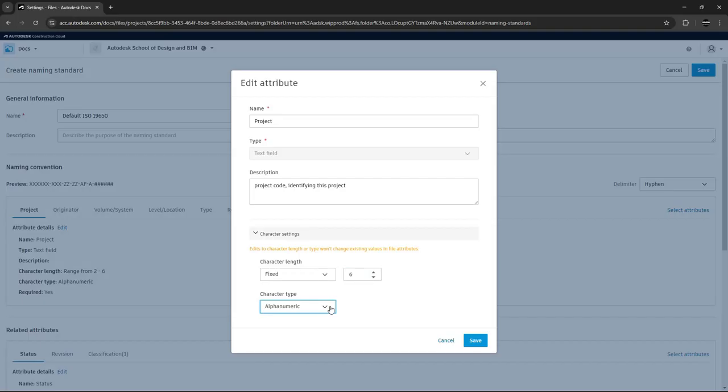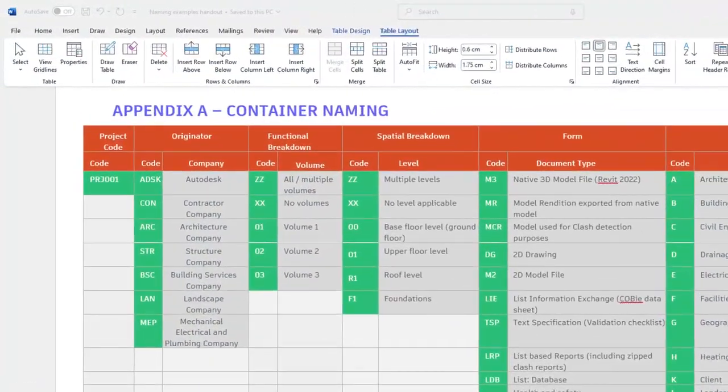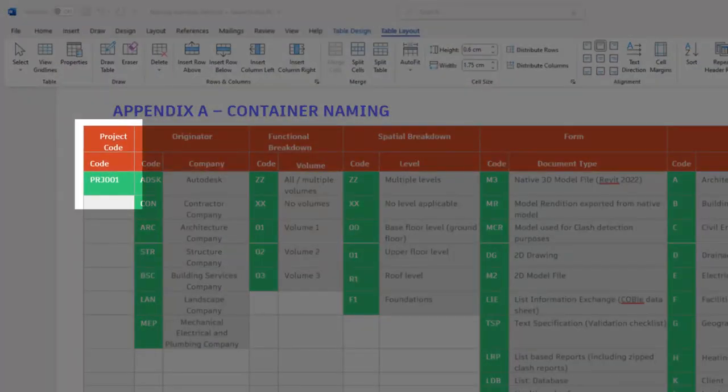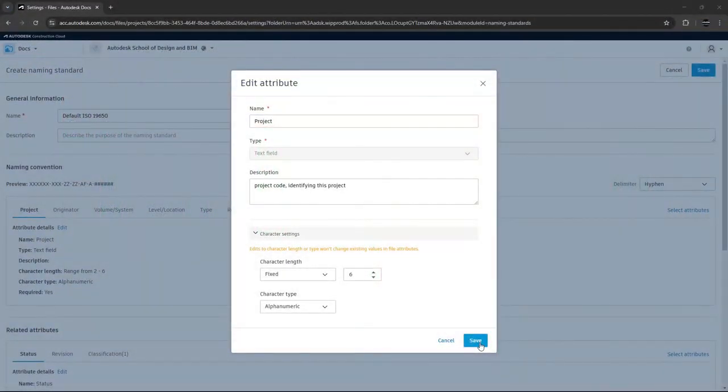If anyone attempts to upload a file with a project number that doesn't conform, it will be quarantined until the proper code is added or the file removed. Your project code for this project will be PRJ001 as defined in the handout. Click Save to save the edits to the attribute.